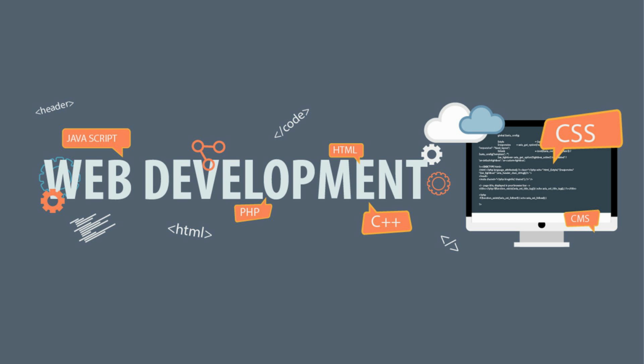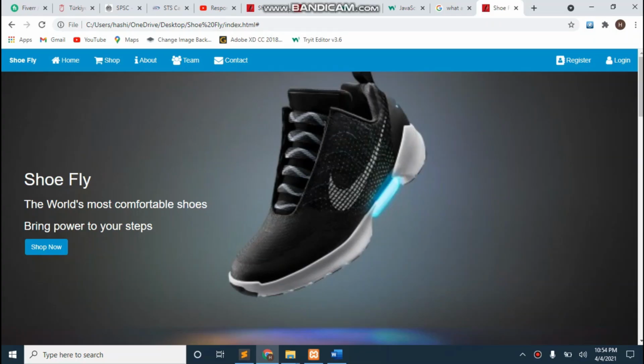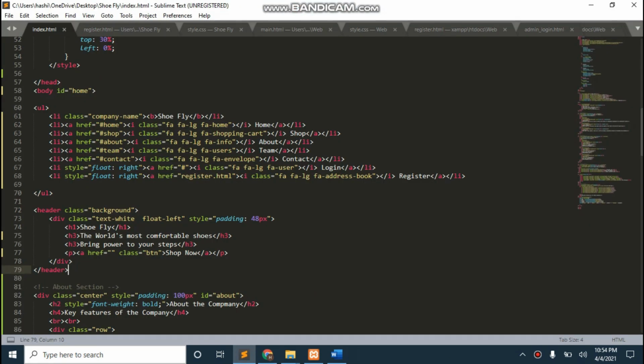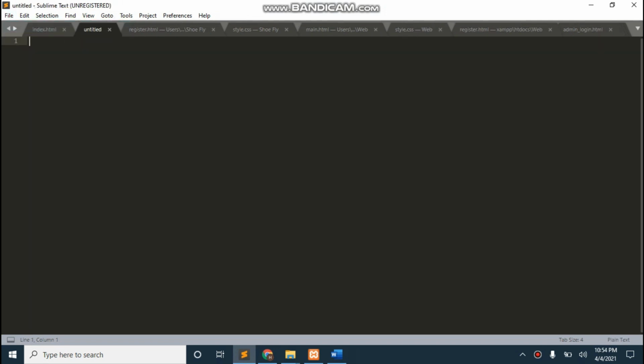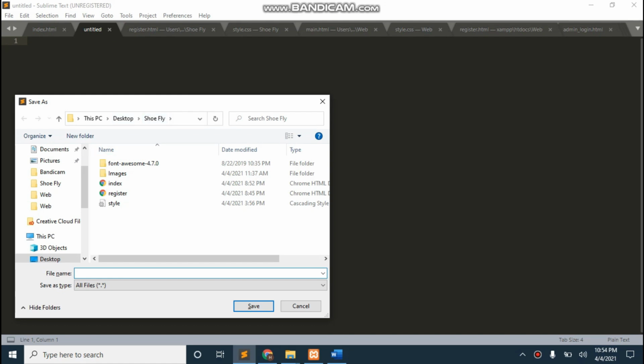In this lecture, we will be doing error handling in JavaScript. First of all, we have to create a login screen here for the admin panel. Go to the file section, create a new file, save it in the same working folder, and name it admin login.html file.